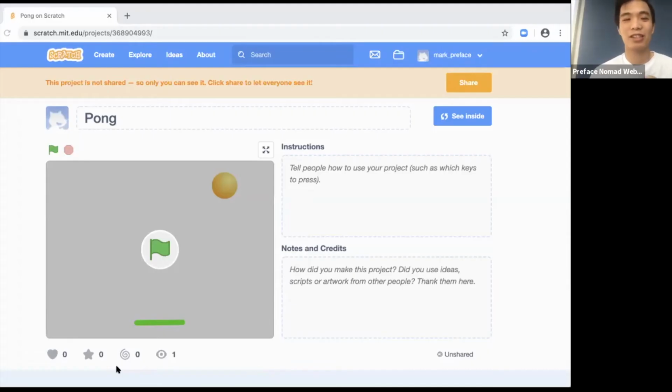I want to make it so that my sprites can interact with each other instead. So for those of you right now, you can focus on my screen and I'll give you a little show of my project right here.